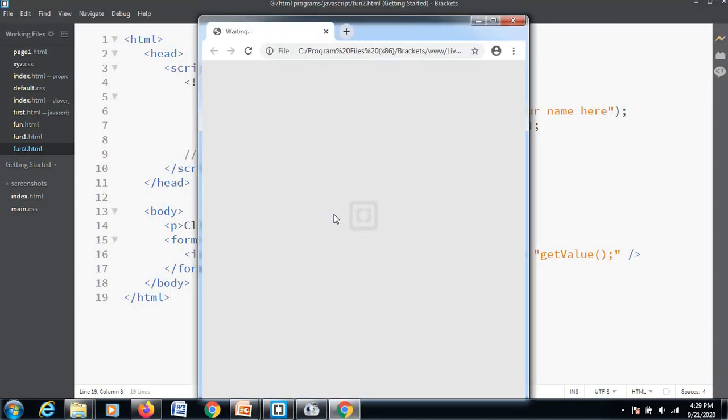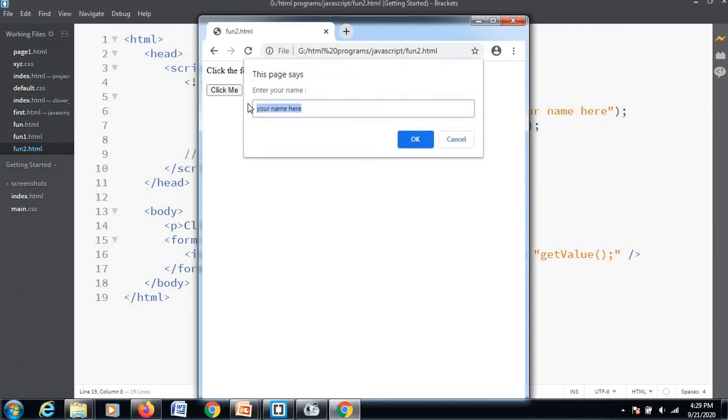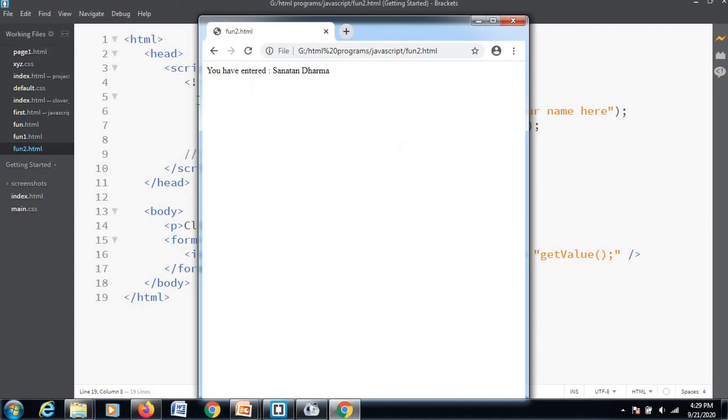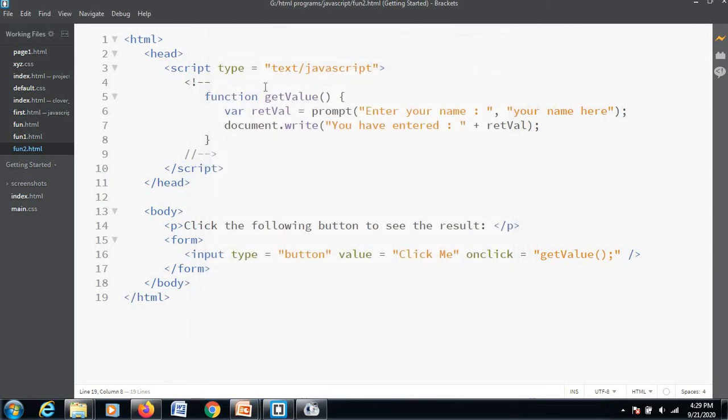When you click on it, it will say enter your name, and your name here is the string written here. So see, if I enter my college name and just click on OK, it will show you have entered Sanatan Dharam. Okay, so here is the functioning of the prompt dialog box. These three dialog boxes are very useful in case of JavaScript.